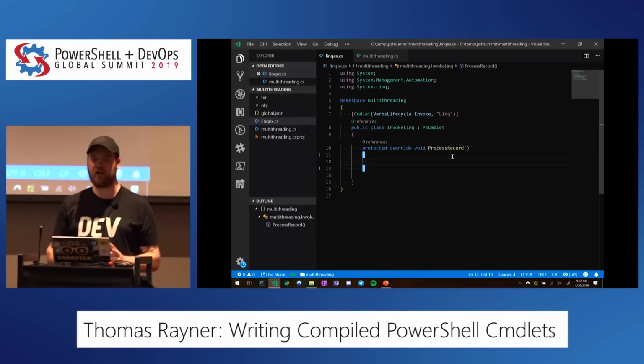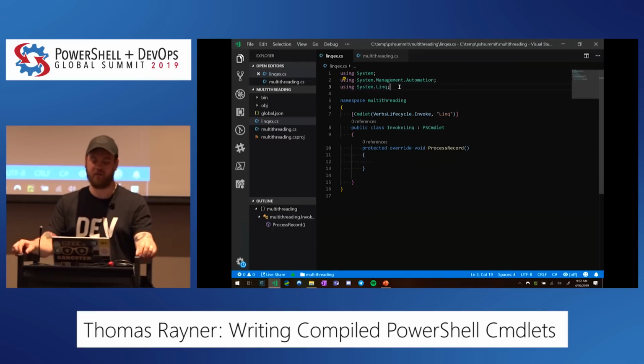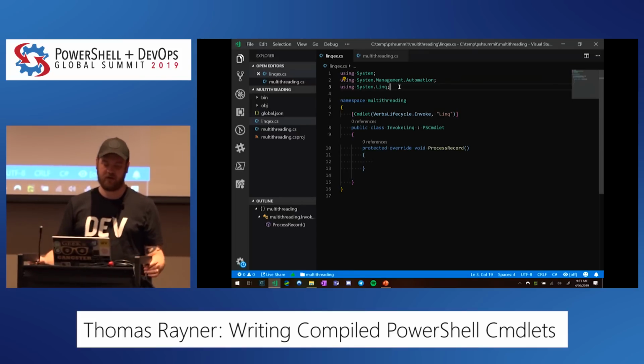So I've just very sloppily set up a new CS file in the same project, and I've named it InvokeLinq, and I've added this LINQ. I've done this using System.Linq expression at the beginning here. Who knows what LINQ does? A couple of hands. More or less, it makes working with collections of objects happier.